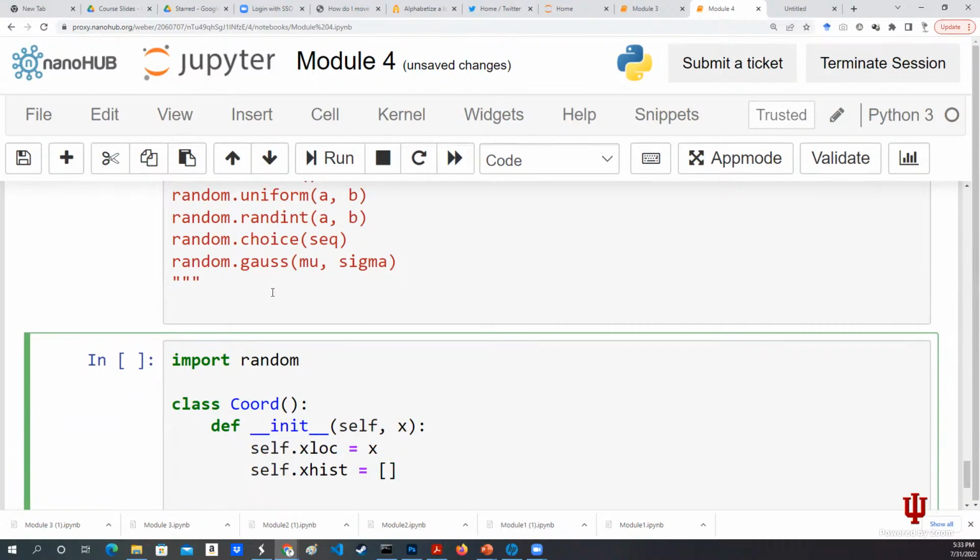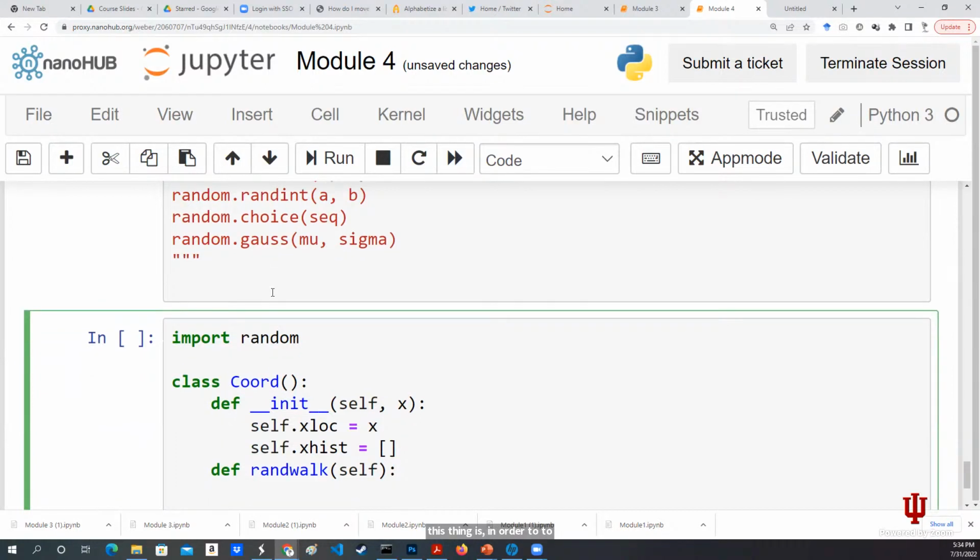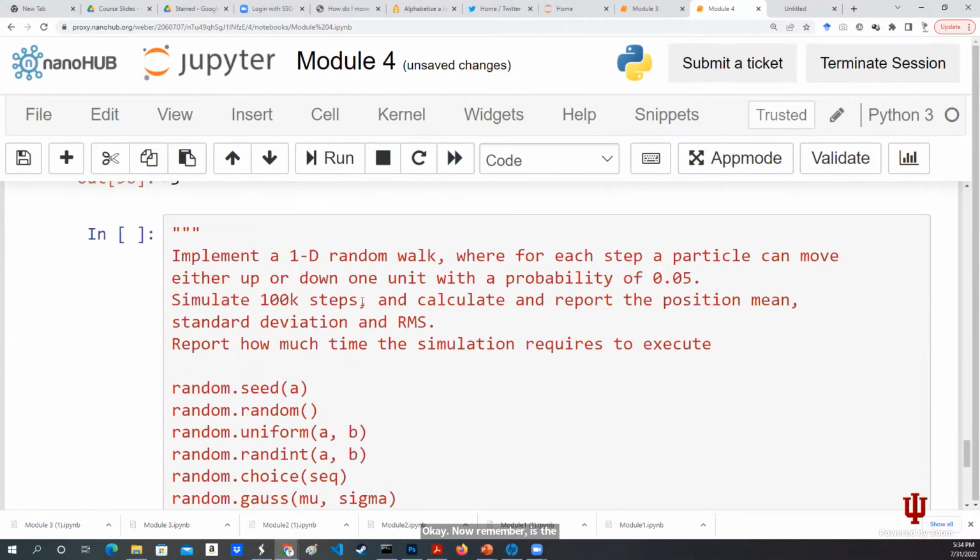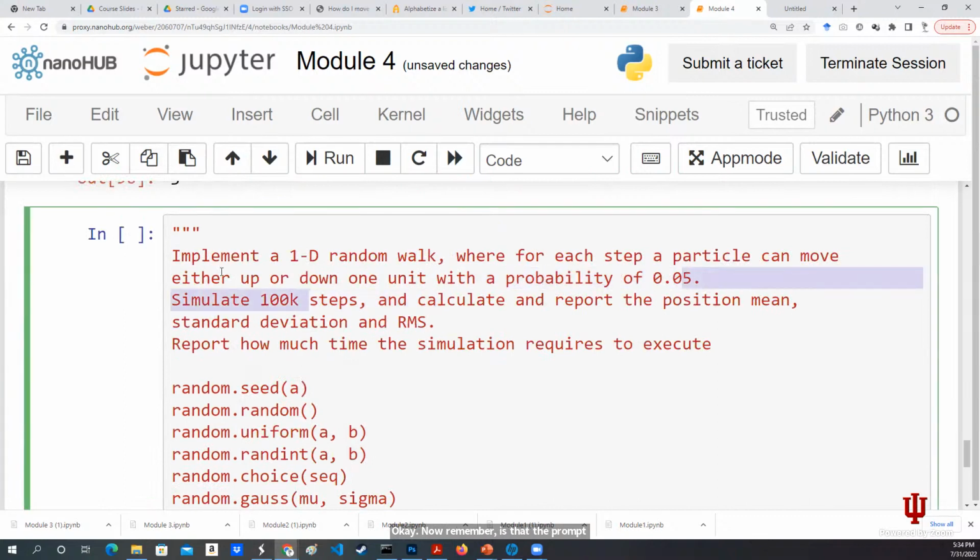And then let's create a method. Def rand walk. Do we need any input arguments for rand walk? Well, we always need self. Do we need any other input arguments? And the answer is no, right? Because we don't need to know anything about the outside world to run this. We just need to know where this thing is in order to tell it to move. Okay. Now remember, our prompt said, give it a probability of moving either up or down 1 unit with a probability of 0.05.